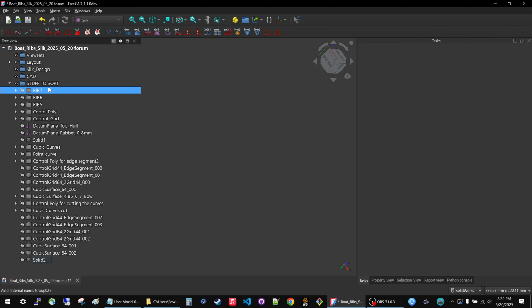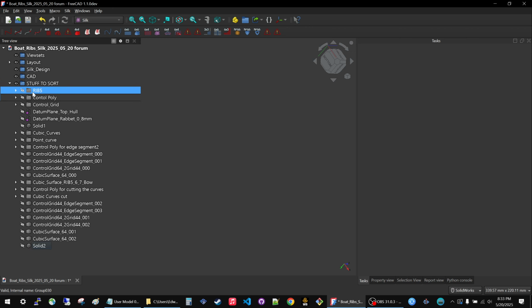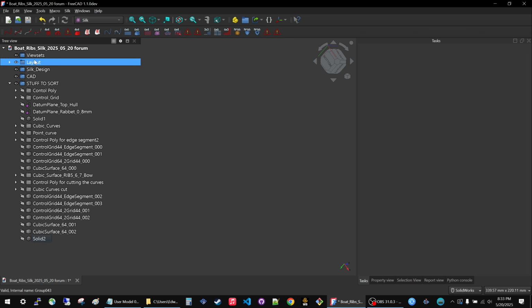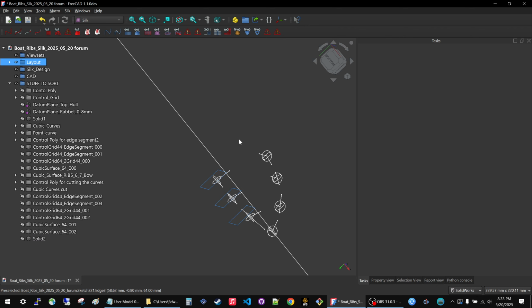Instead of dragging from the top all the way to the bottom, I have it at the bottom so it's easy to drag up into here. So all these ribs, all these things, these are all layout. Basically, silk doesn't start until here. So I'm going to grab this, put that in layout. Now I can quickly turn on and off. I can see all the users' datum planes, their sketches.